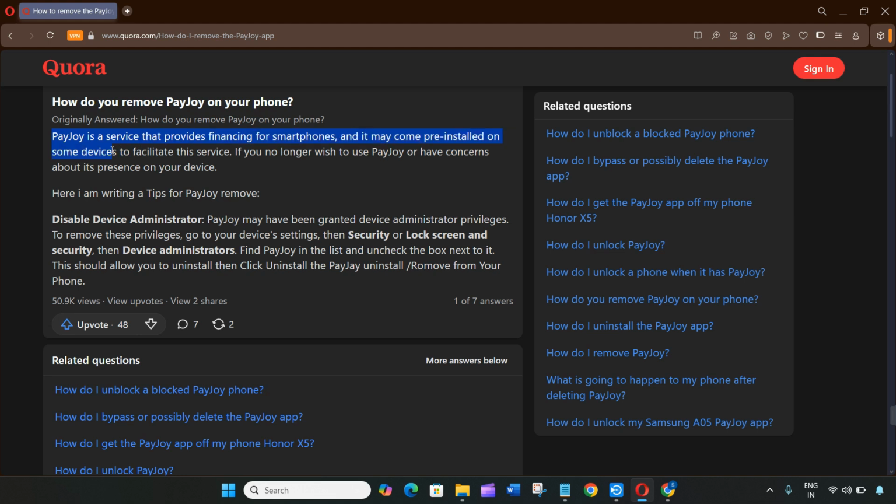Payjoy is a service that provides financing for smartphones, and it may come pre-installed on some devices to facilitate this service. If you no longer wish to use Payjoy or have concerns about its presence on your device, here are some tips for Payjoy removal. Disable device administrator.